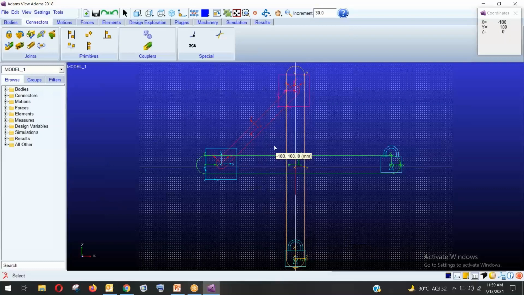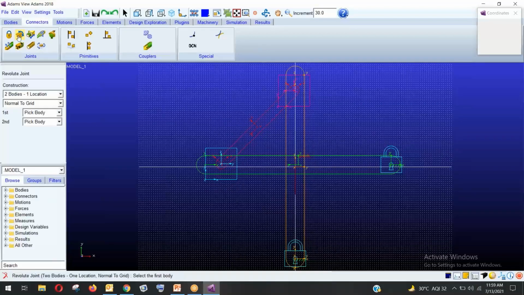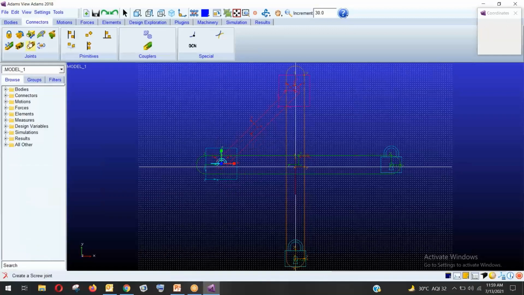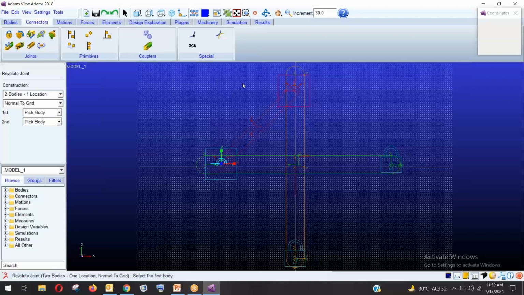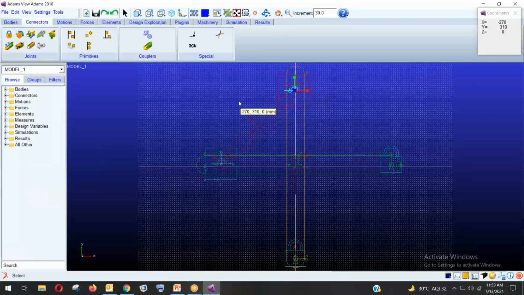We have to create the revolute joint and the translation joint. We'll give the revolute joint in this box and this part over here, another revolute joint, this part and this part in this position, and we have to give the sliding joint in the box with this link so that the box can slide.